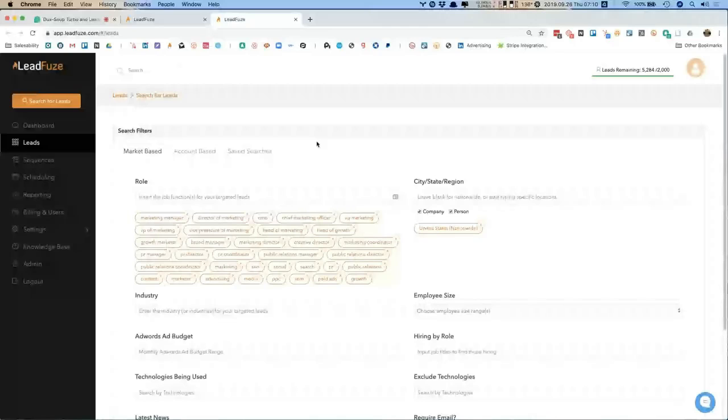We've found the target audience, and this is job role, similar to how you might look on LinkedIn for job title. What I like about this is that LeadFuze will auto-populate a lot of general ideas that you don't always think about. So a marketing manager is one role, but director of marketing, VP of marketing, all these different searches are going to find different data. And a lot of people make that mistake.